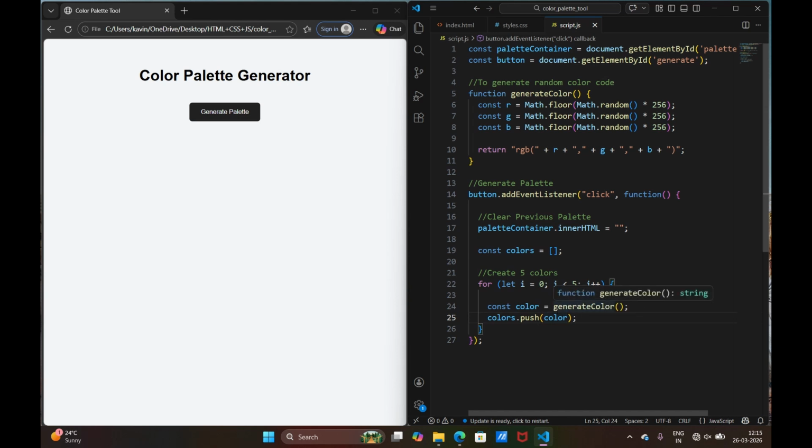This will be repeated for 0, 1, 2, 3 and 4. For 5 times this will be repeated in the loop until the condition i less than 5 becomes false.